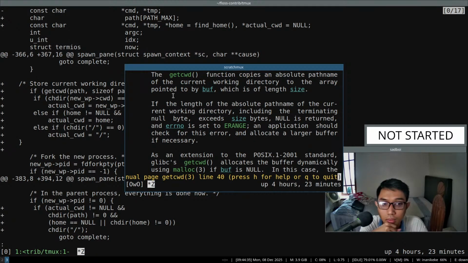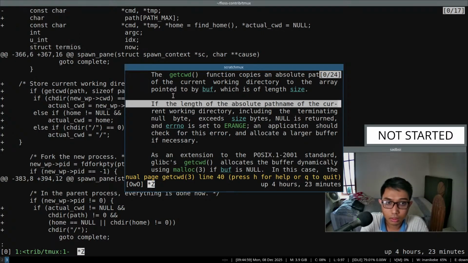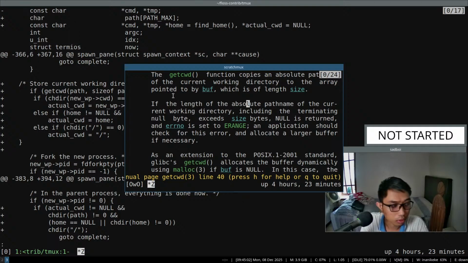If the length of the absolute path name of the directory, including the terminating null byte, exceeds size bytes, null is returned. Oh, the length of the absolute path, the terminating null byte exceeds size bytes. Okay, the size bytes.